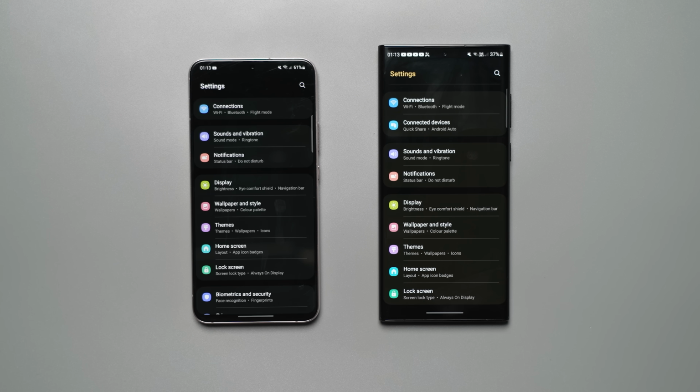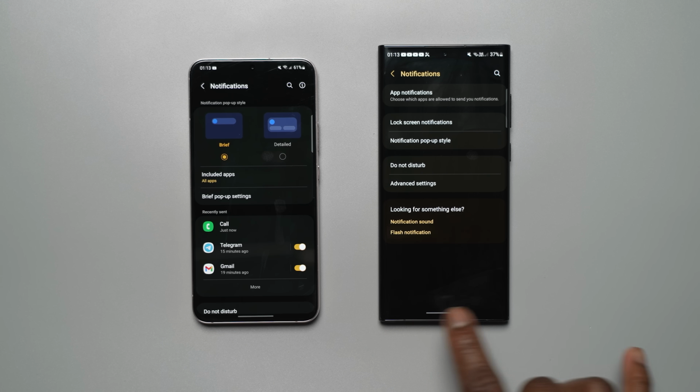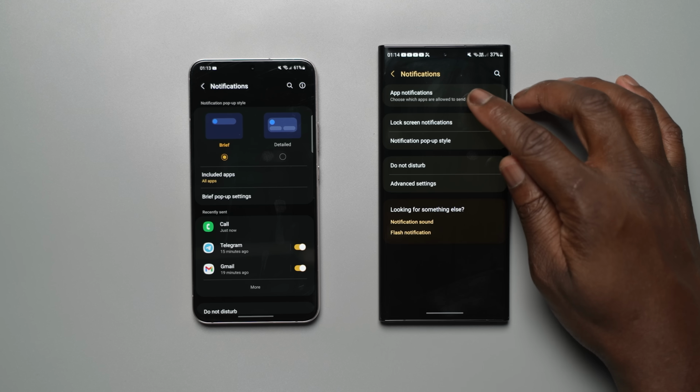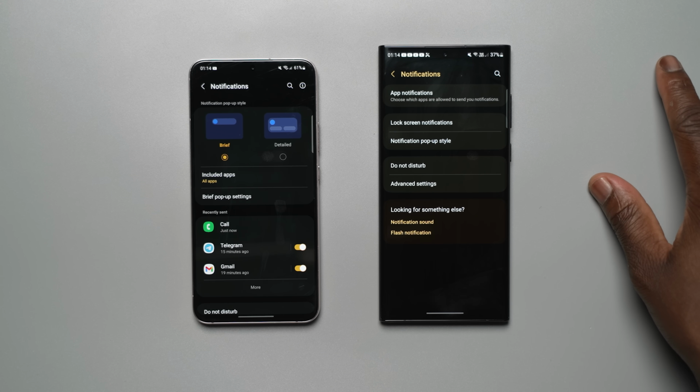The notification settings have also been revamped and scaled down for a more simplified look. You now have options to first select app notifications, followed by lock screen notifications, then notification pop-up style, do not disturb, and then advanced settings.